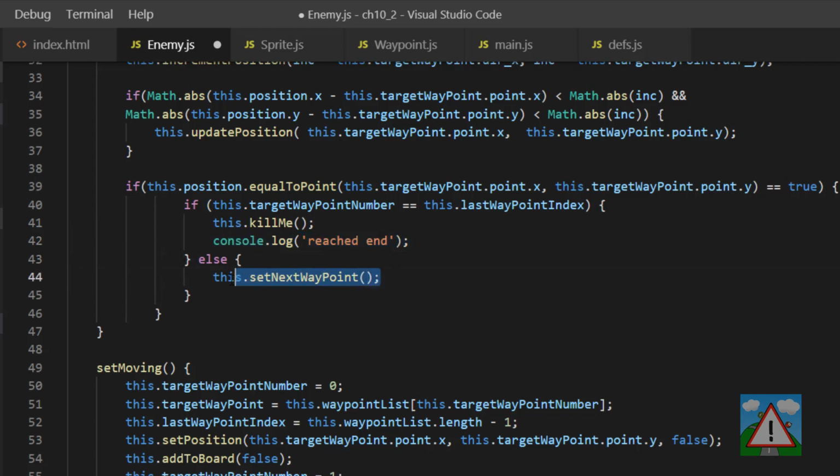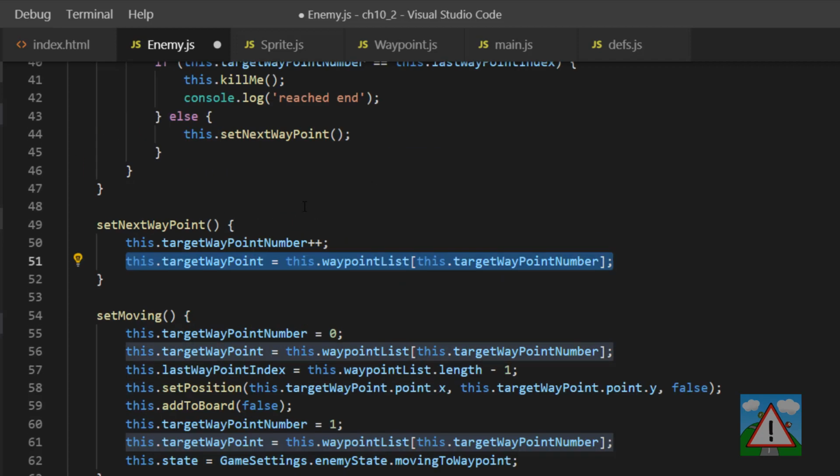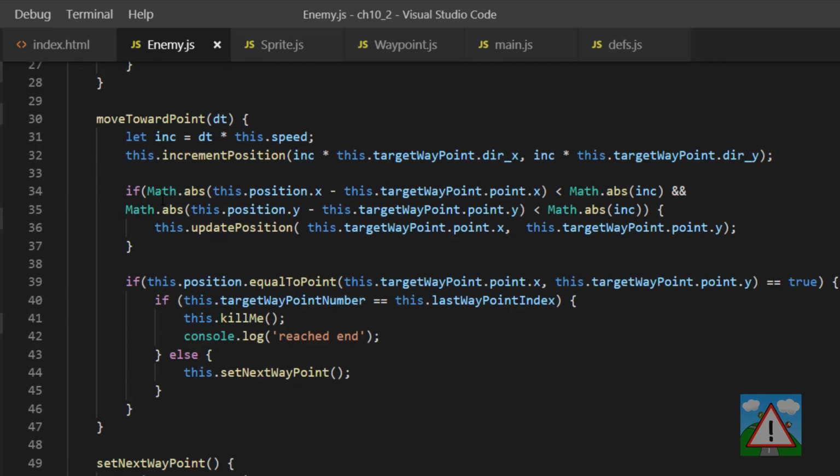Otherwise, I'm going to set my next waypoint, another function that we don't have. So let's add in the set next waypoint. It's very, very small, you'll be glad to know. All we do is increment our target waypoint number by 1 to move to the next one in the list, and then assign this target waypoint from the list. That's all we need to do. And then when we come round to move towards point next time, we'll automatically shift our direction as we need, increment our position, etc., etc.